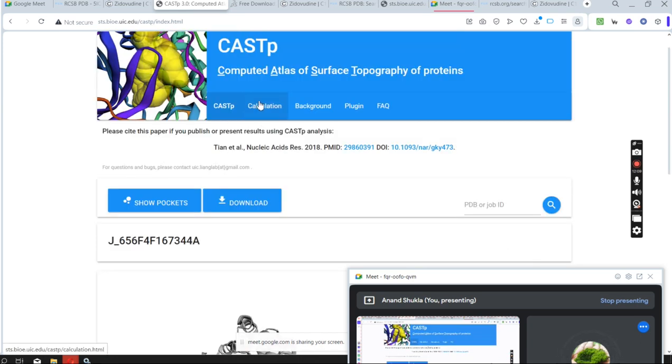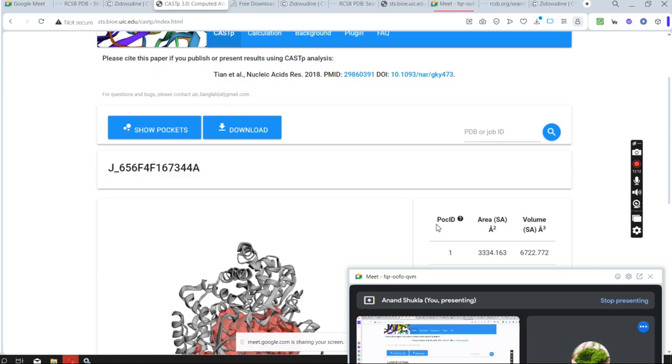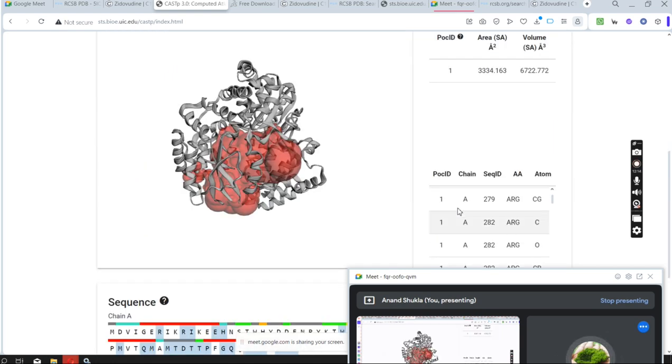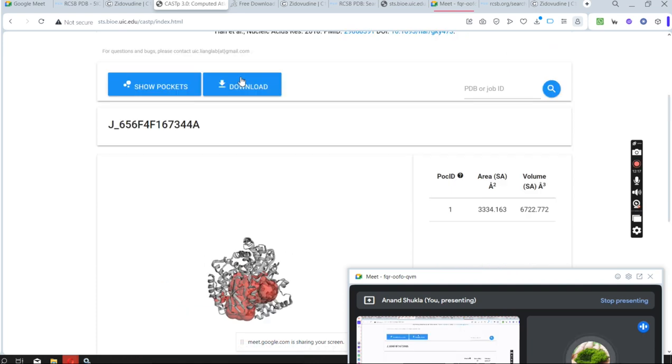I have to upload the protein here. Just click on calculation, upload your protein here and click submit. You will see what active sites are present in your protein this way. For downloading the result, as I showed you, you have to click on download, and your result will get downloaded. Once you do this, you will get an output file like this.